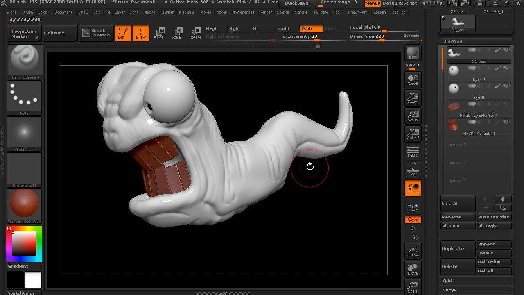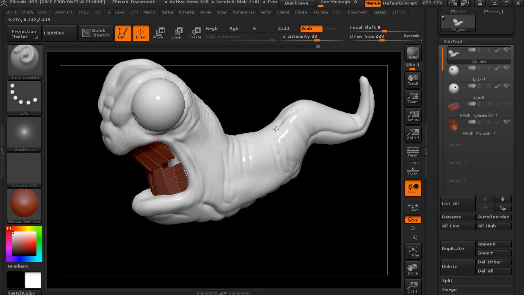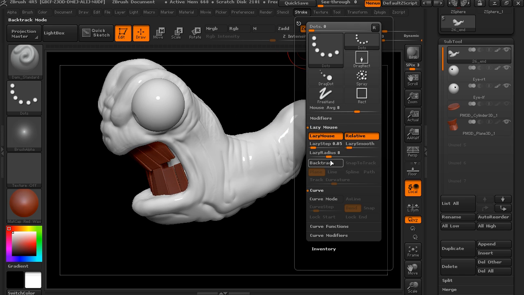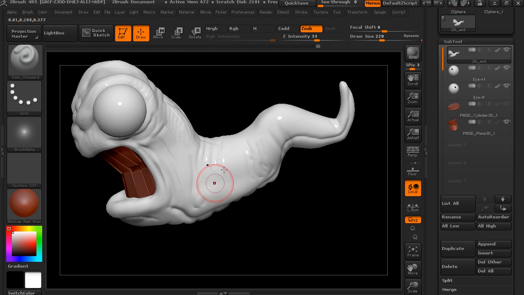Now if you're coming up with lines that aren't really smooth enough, under stroke there is a lazy mouse option here. We'll turn up the lazy radius, and what this will do is allow us to smooth out the stroke as we create it. Okay, so assuming we start up here, see that red line is kind of a trail behind, and it's allowing us to smooth out this stroke as we go, so it's not all jagged.